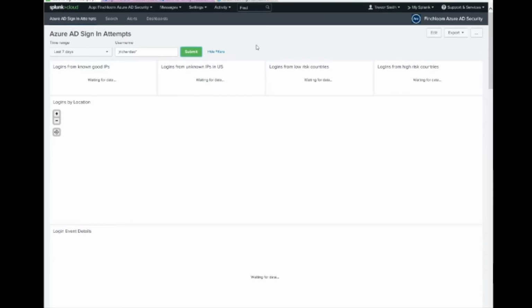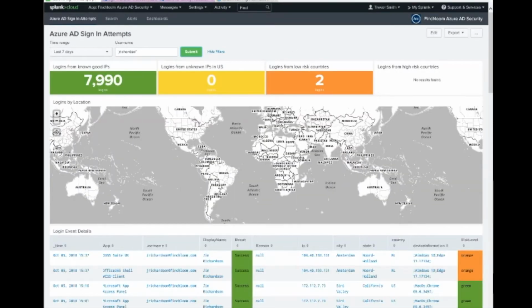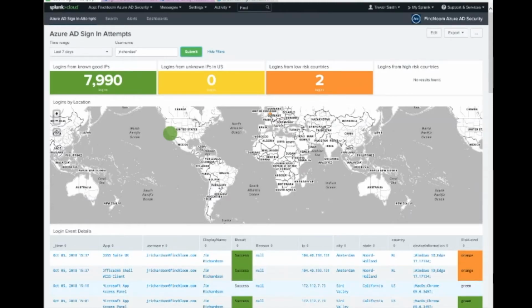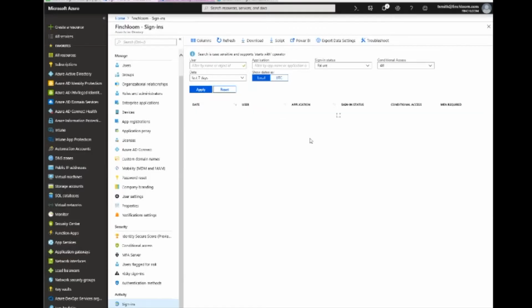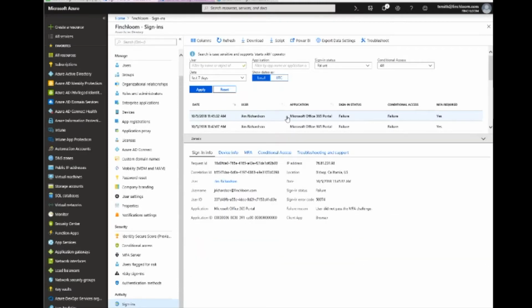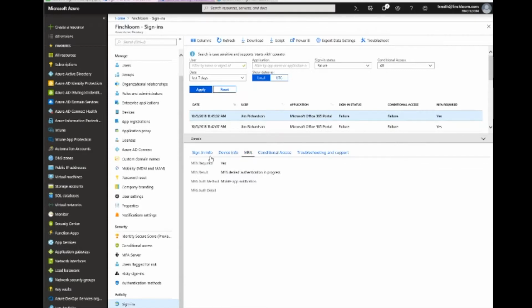Let's see if they're here yet. There may be a slight delay here. So I do see right here that there are 2 logins that were successful from Amsterdam. So I can see that there were failures, and I can see the reason for the failure here. I can see that MFA was required. And I can see the conditional access policies that were applied that require MFA, and we can see that the result there was a failure.